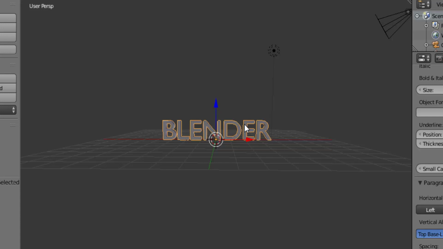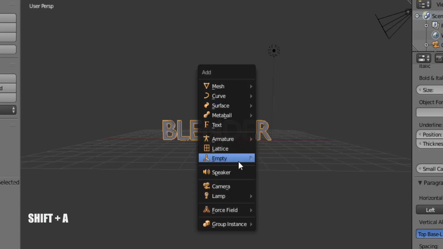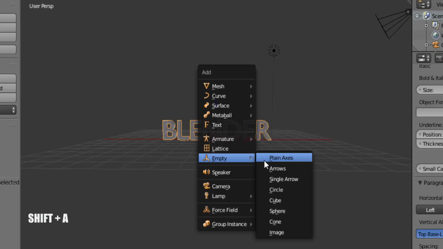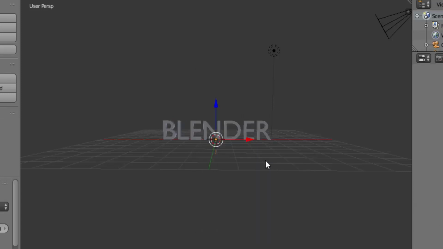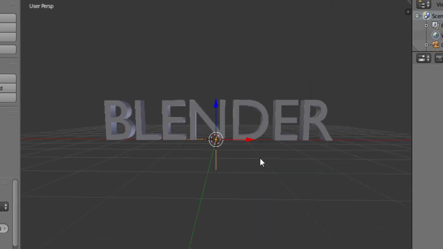Then add an empty plane axis. To add it, press Shift plus A on your keyboard and go to Empty, Plane Axis. I'm going to scale it to make it visible.